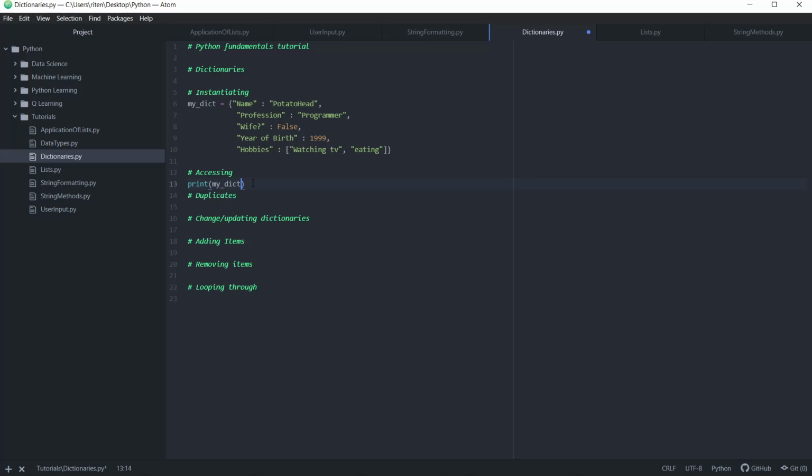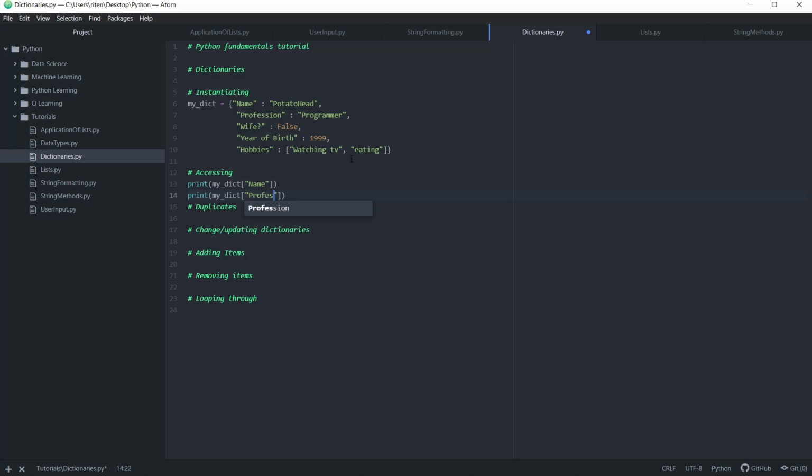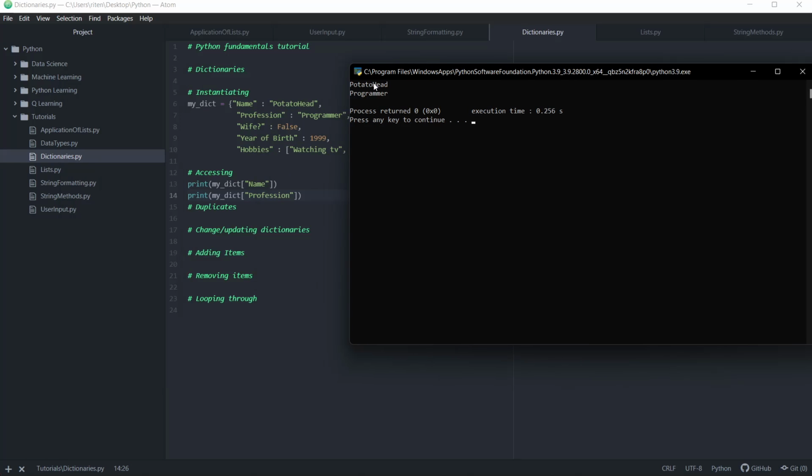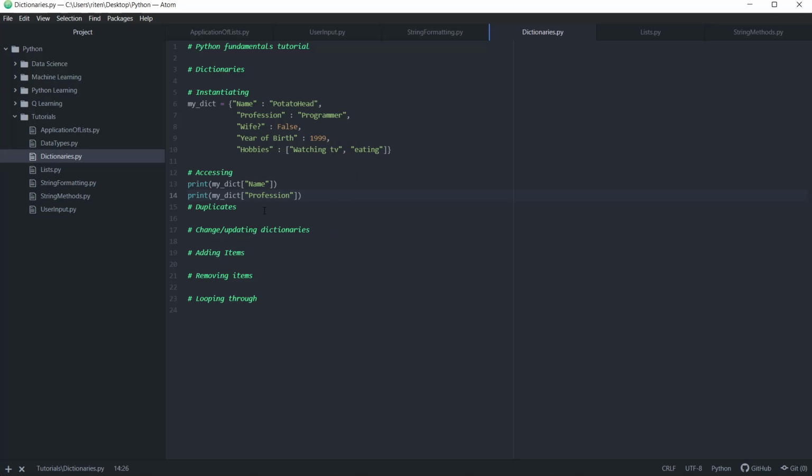And we can access these values similar to how we'd access a value in a list. So we call the variable name, we put square brackets, then we put in the key in quotations. So print the name. We can also do the same with profession. Print profession. Now when I run this, I have Potato Head and programmer, which is his profession.